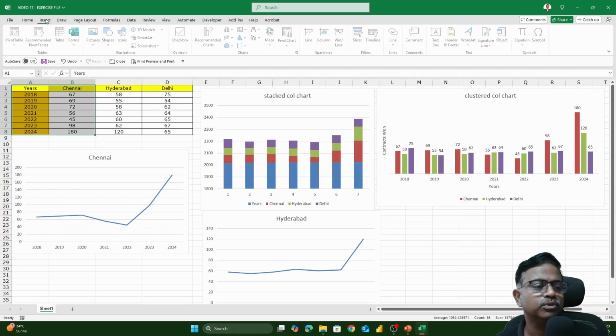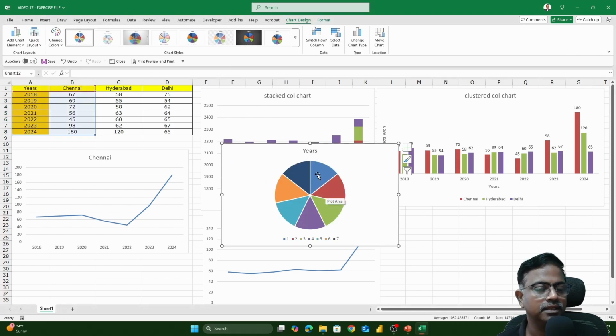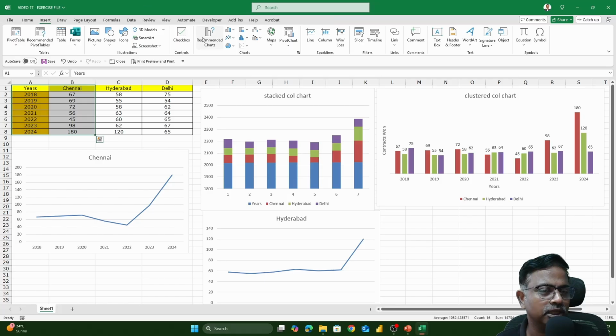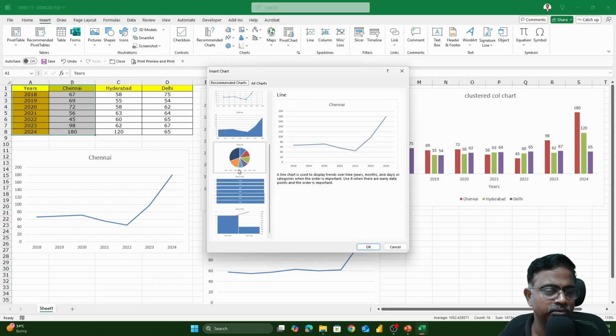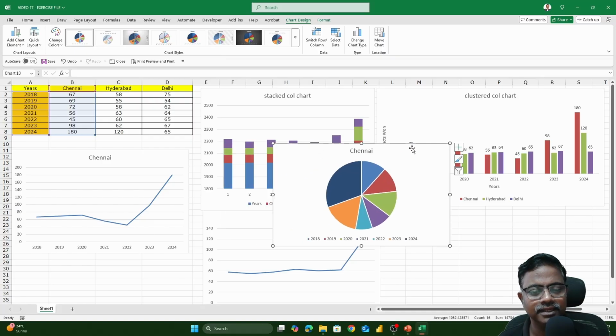Okay, so I'm going to go to the Insert tab and go to the pie chart family. I click here, and I'm trying to study how this is presenting. So again, I'm facing the same problem, the x-axis issue. So I'm going to handle this with the help of recommended charts, and I'm going to go ahead and pick the one which I wanted. Click OK, and that is my pie chart.